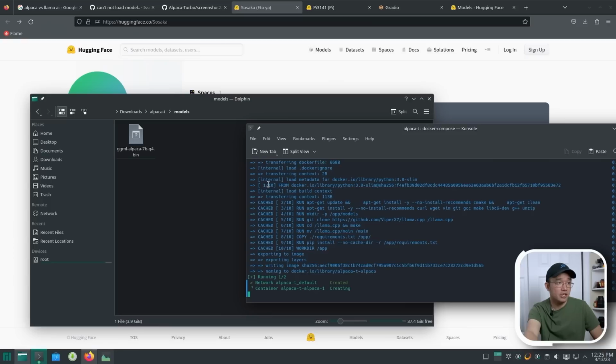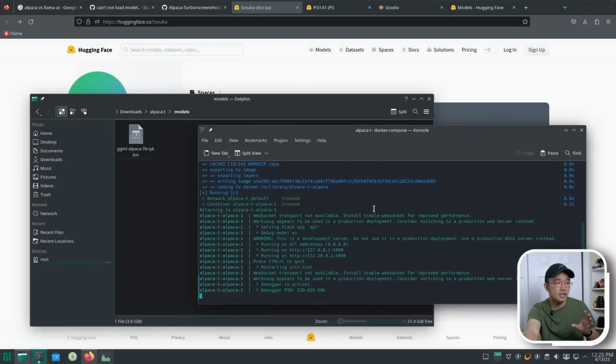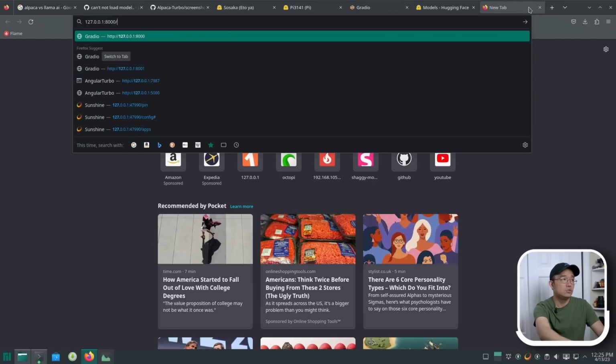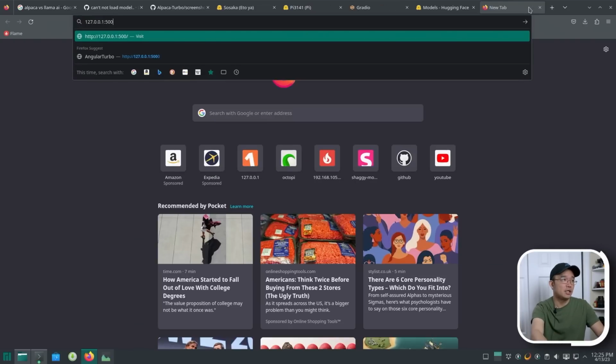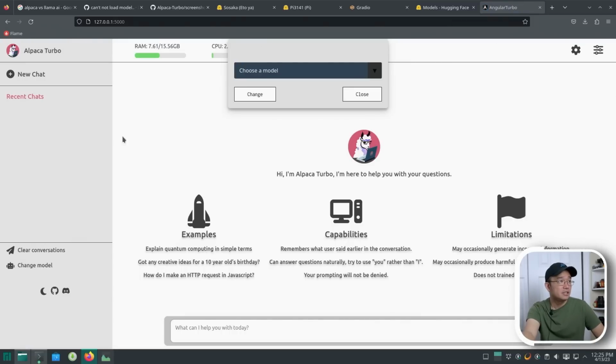It's going to download all the images, everything, just to get everything started. And from here, it will give you an IP address, which is 127.0.0.1, which is your localhost, port 5000. And that's basically all you need to do to get this going. Oops, not 500, 5000. Come on, Butterfingers. And there you go. This gets started.